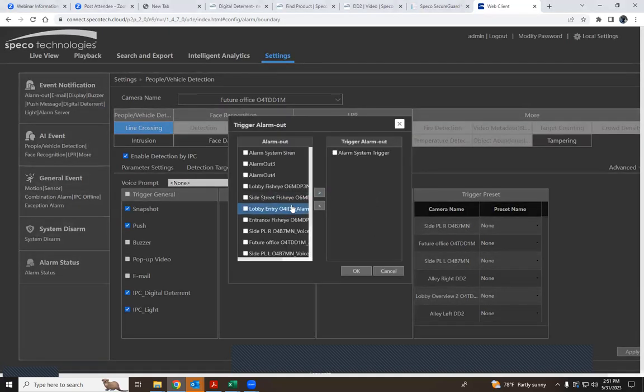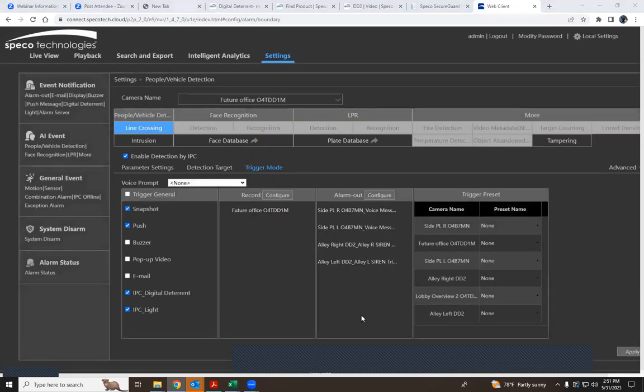Now I can also have this happen. I can say, all right, so I don't want the alarm system to trigger, but I want all of my DD1s, I want my DD2 cameras going off, siren strobes, I want my side parking lot cameras, I want everything going off based off of this analytic event during that schedule. So, a lot of options that we can do with the digital deterrent, and then all we have to do is simply hit apply to save those settings. So now the next time that somebody walks in and crosses those lines, when that business is closed in an office, all these things are going to happen because of that, with the digital deterrent camera going off as well.